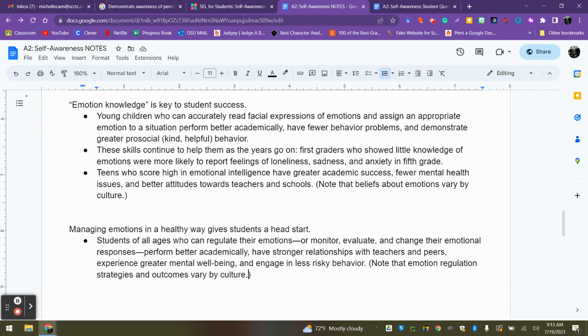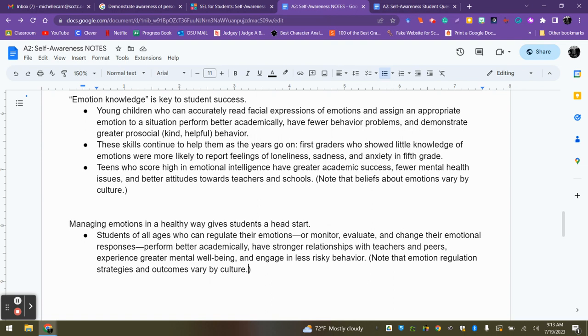Emotional knowledge is key to student success. Young children who can accurately read facial expressions of emotions and assign an appropriate emotion to a situation perform better academically, have fewer behavior problems, and demonstrate greater pro-social behavior. These skills continue to help them as the years go on. First graders who showed little knowledge of emotions were more likely to report feelings of loneliness, sadness, and anxiety in fifth grade.